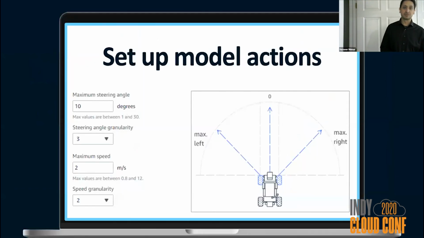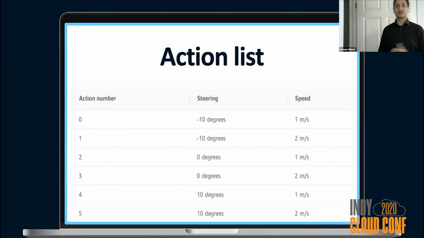Okay, so next thing you want to do is set up your model actions. What is the maximum steering angle? And the granularity is what are the different variations? So let's say I set my steering angle to 10 degrees max with 3 variations. Now it can do +10, -10, and 0 degrees. With max speed, I set 2 meters per second and a granularity of 2. So it's going to pick 1 meter per second and 2 meters per second. Now, what are the actions? It's a combination of all the things we decided earlier. So three variations in the angle and 2 variations in the speed, 3 multiplied by 2, gives 6 actions.